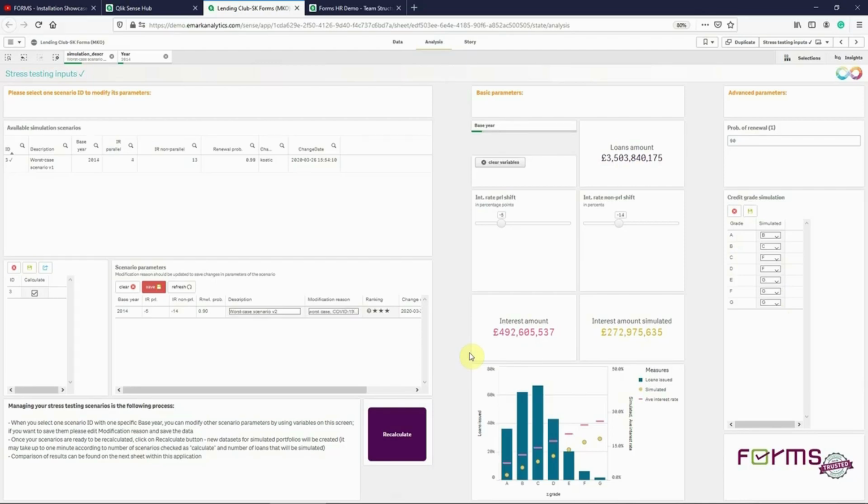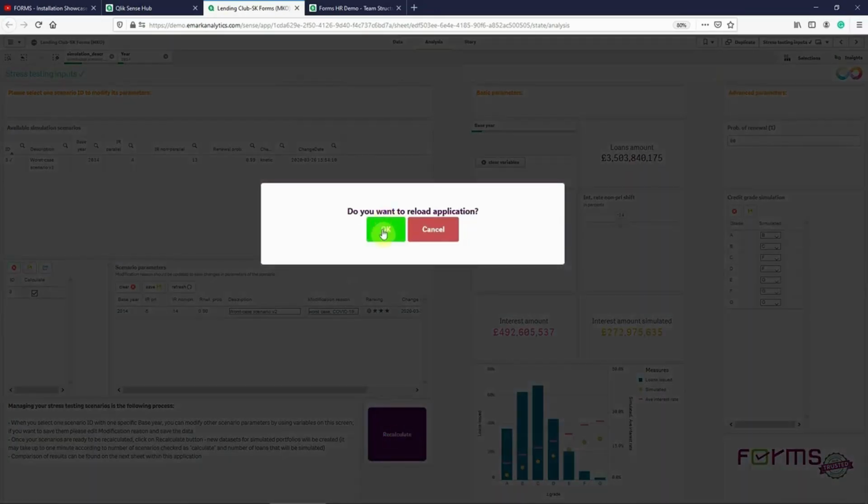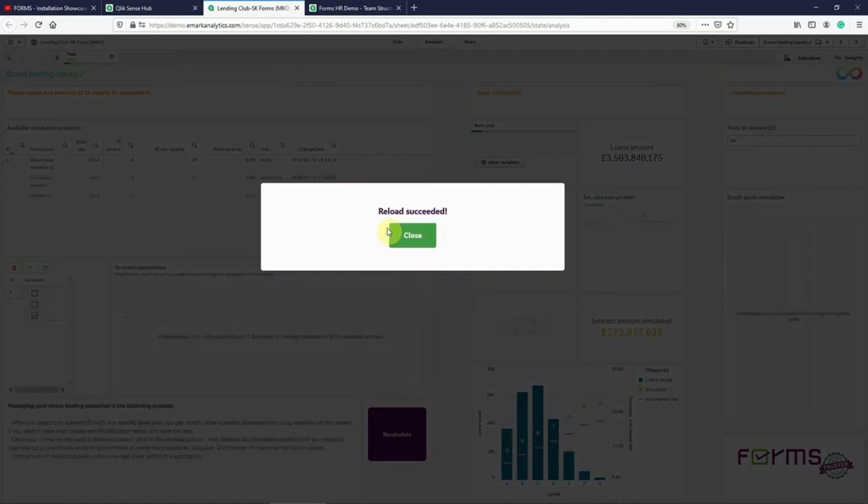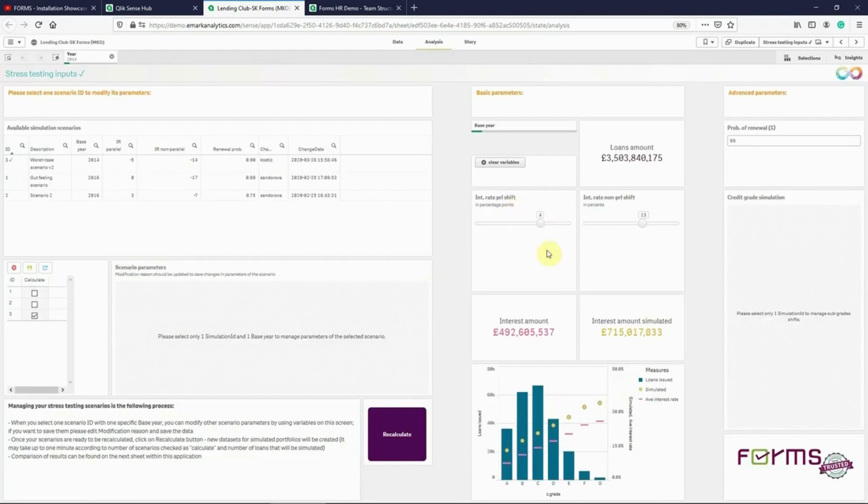I'll save, and then I'm going to recalculate so I can see the data. Here it asks me if I want to reload the application. In this way, we've combined forms with native Qlik functionality. This reloads the model. It stores and captures the data from these variables. It captures the data within these databases, and it creates a new portfolio with these modified figures.